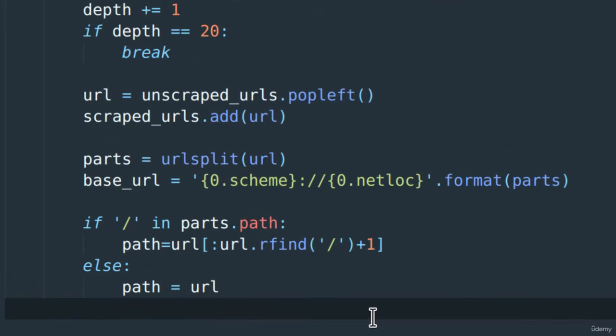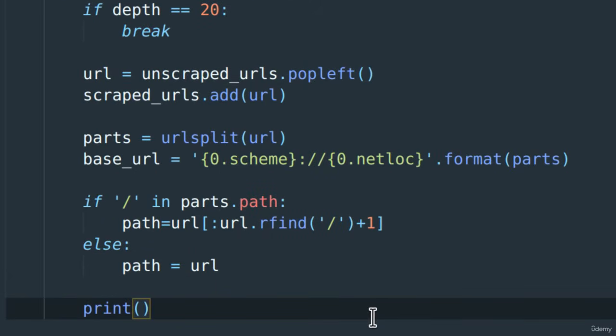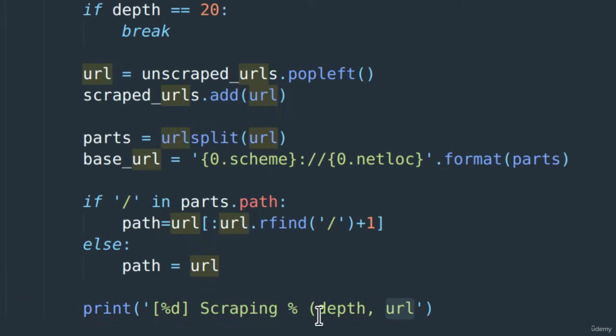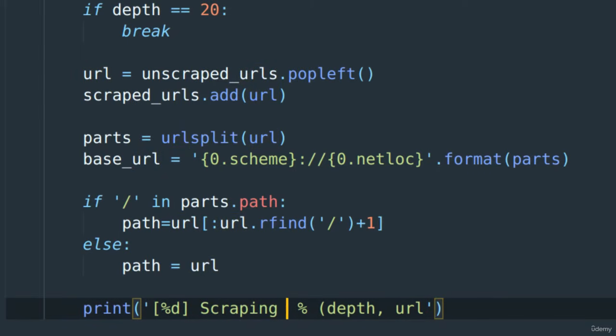And then what we want to do is just print out to the user that we're doing something, because we don't want them to be completely blinded on all this processing that we're doing. So we can say scraping, and we want to include the depth and the URL. This is a format string here. For the depth, we're going to print out that value, which will be a number, a decimal. So we can say %d for that. And then the URL is a string, so we can just say scraping %s for string. There we go. All right, so that looks good to me.